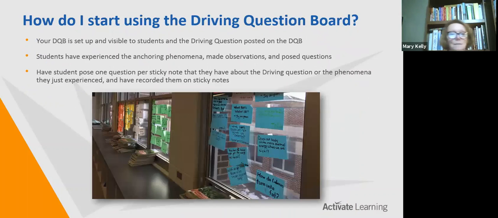How do I start using the driving question board? The very first thing you need to do is make sure that your driving question board is set up and visible to students. If you are organizing your driving question board using sub-questions, those should be posted from the beginning. The driving question should be posted in the middle, also from day one. In this case, our driving question was, how will it move? You noted that that question was in the center of the driving question board.